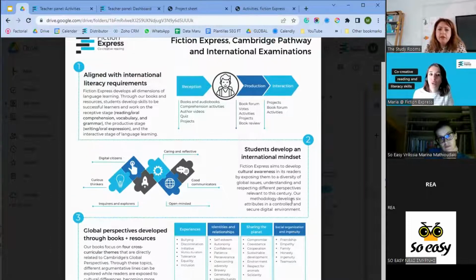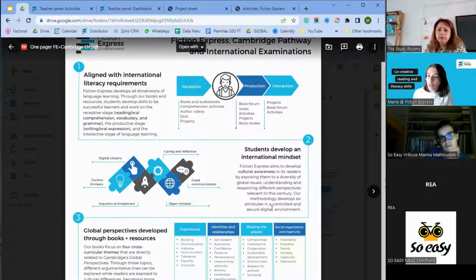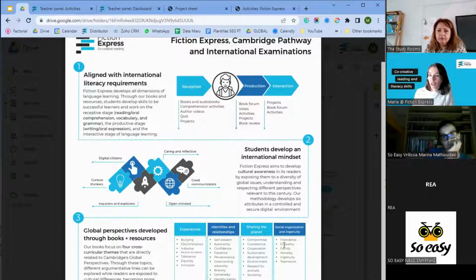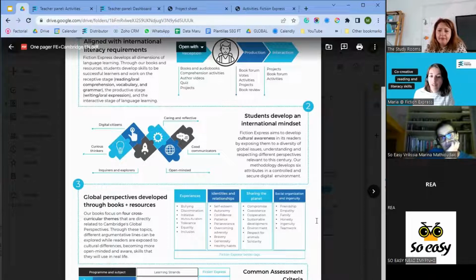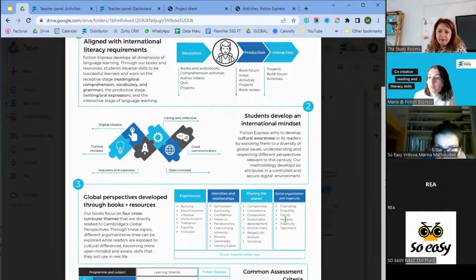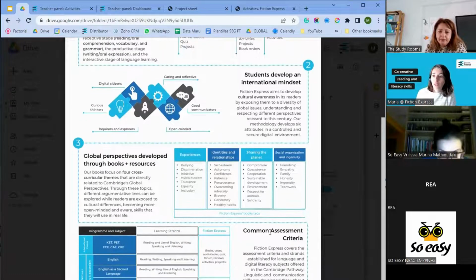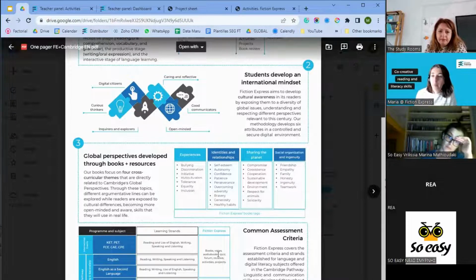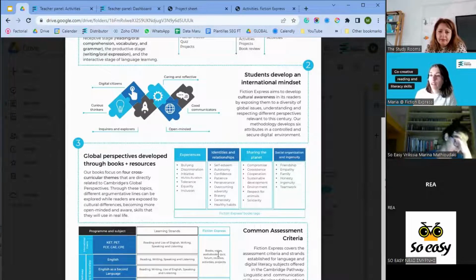So we do it through the topics of the books that we have. I talked to you about the 4 categories, but here they are, the 4 of them, and then these are the tags that you see on our platform, so you can filter books based on those keywords. And then the last part of this document is how we meet the assessment criteria for each of the certifications that Cambridge offers our students.